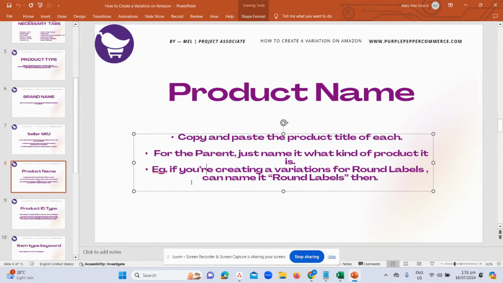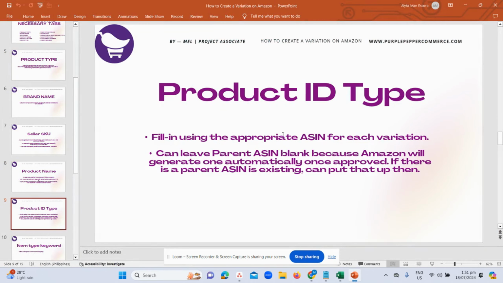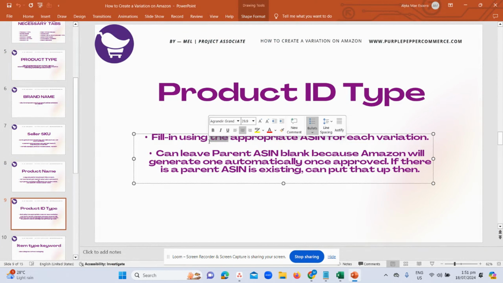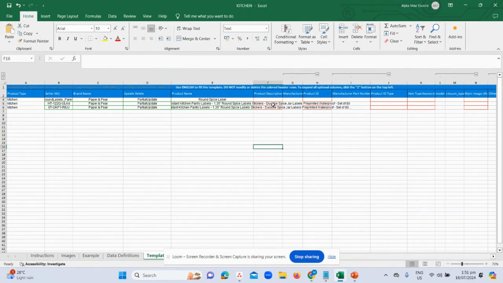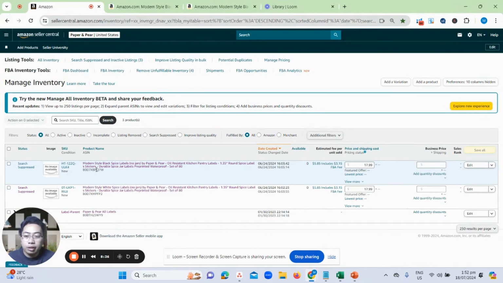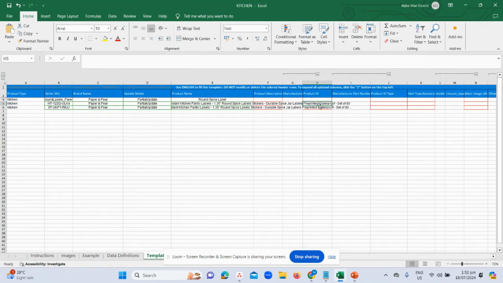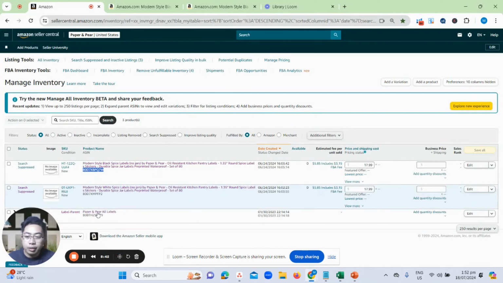Alright, but anyways, after that, we're gonna need to add the product ID type. So we're gonna use the appropriate ASIN for each variation, and we can leave the parent ASIN blank since Amazon will automatically generate one once it's approved. So just go to your inventory, copy their ASIN, and paste it there.